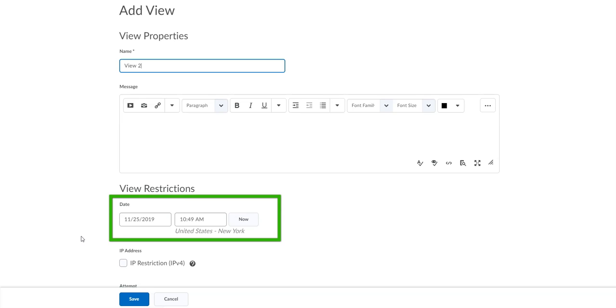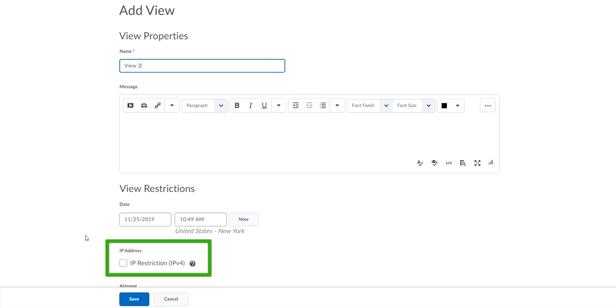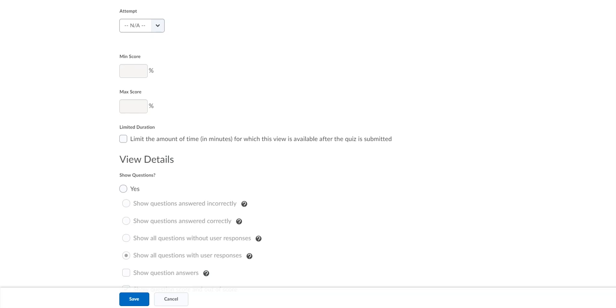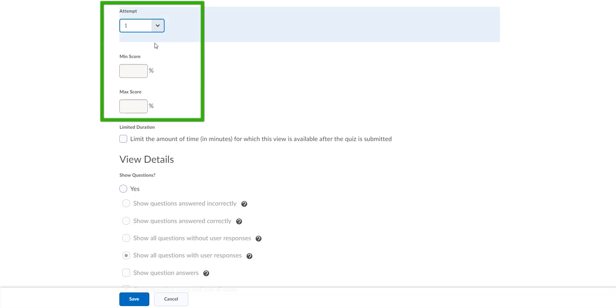For the date, this is the date that the students will be able to begin reviewing their quiz submission. So if this date is in the future, the students will initially see the default view of no questions, just their score, until the date that this view goes into effect. The IP restriction can be used if you set that up under quiz restrictions. The attempt feature allows you to limit the submission view based on the attempt completed. You'll need to set up a score range, probably just 0 to 100.